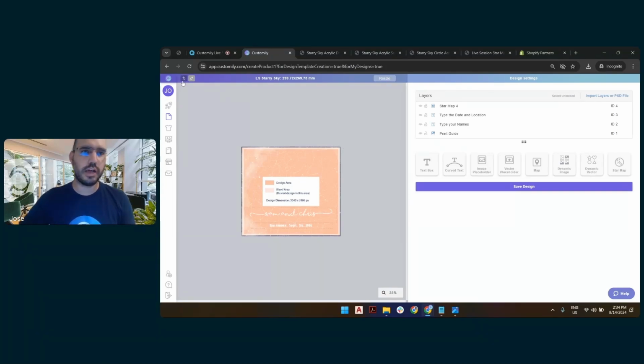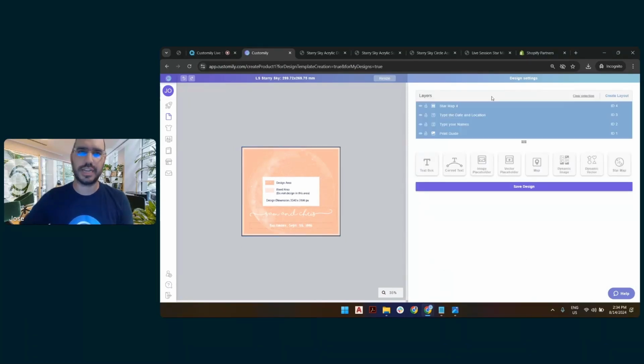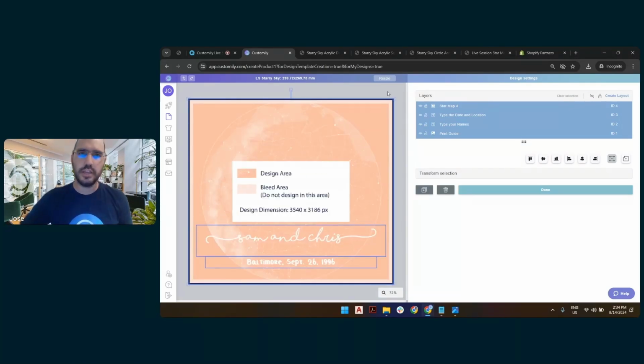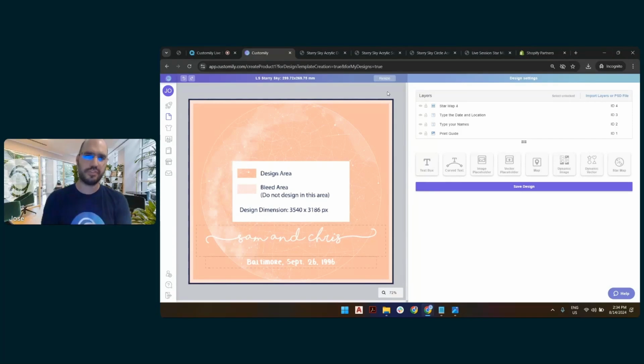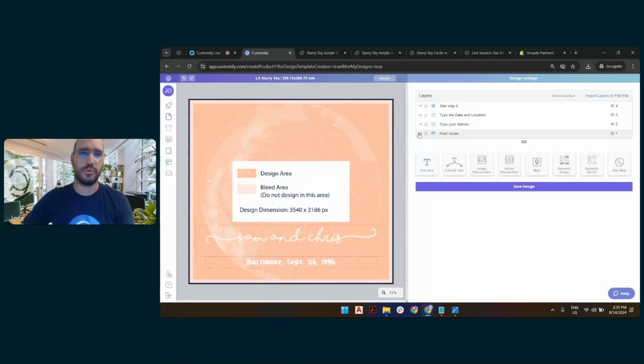So what I will do is keep things within the margins, right? If I select everything, this will be within the shape margins of the print, so I know everything fits perfectly in my acrylic. I'm going to edit the star maps later. So whenever I'm ready, star map number 4, type the date, type the name, print guide, we're going to hide it. Don't worry about this. Everything is here. It's just white against a white background.